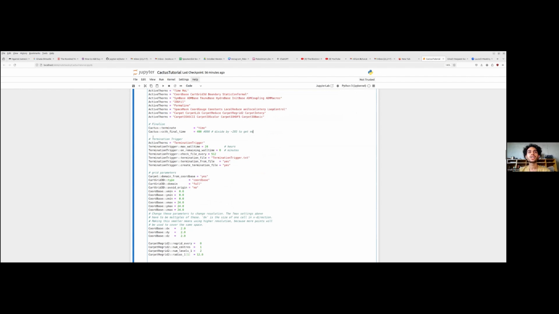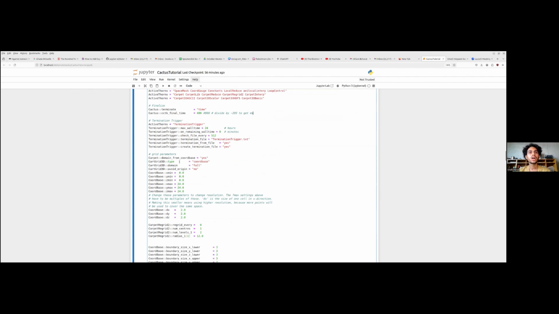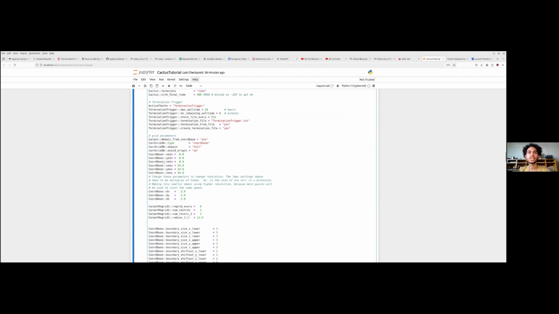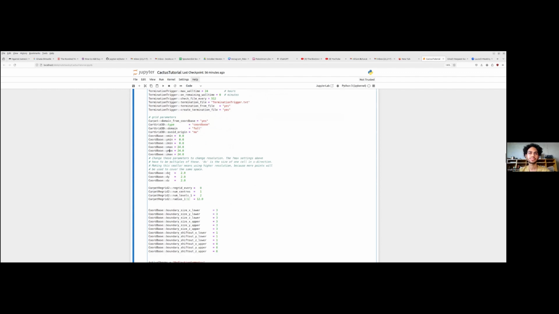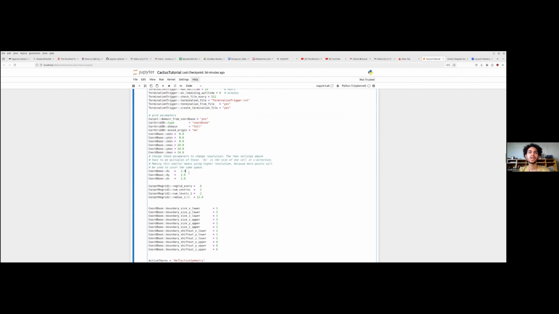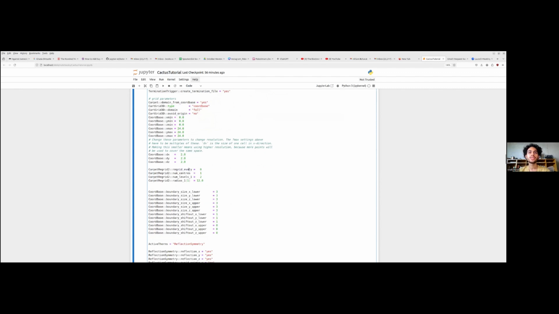Some conditions to terminate if something goes wrong. And then the grid parameters is where you set up your grid. So here you can see X min, Y min, Z min, X max, etc. You can set the grid spacing of your grids. You can say when your AMR regrids. So here it regrids every time step.